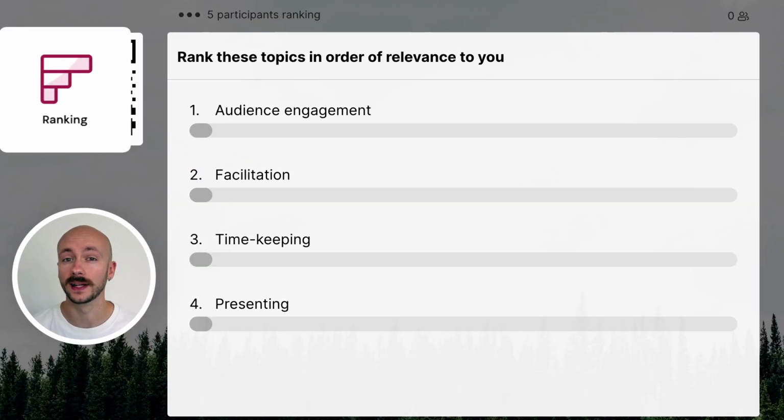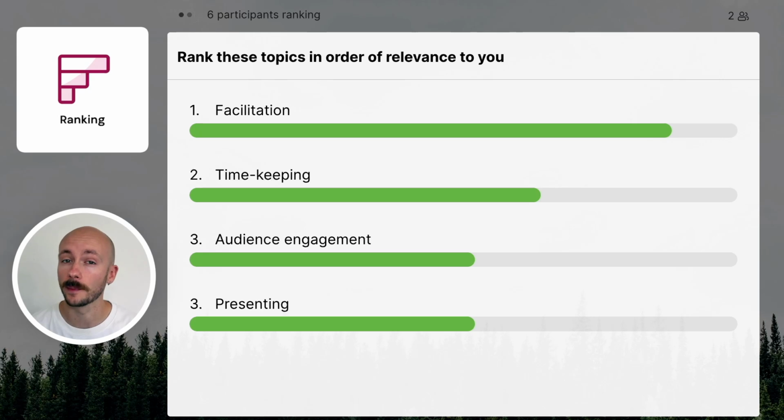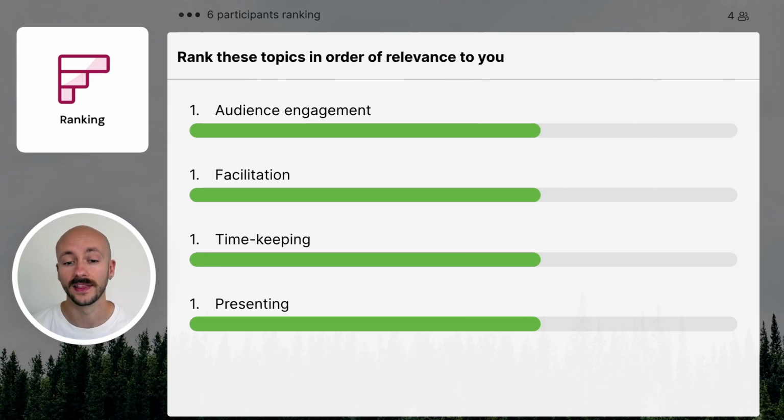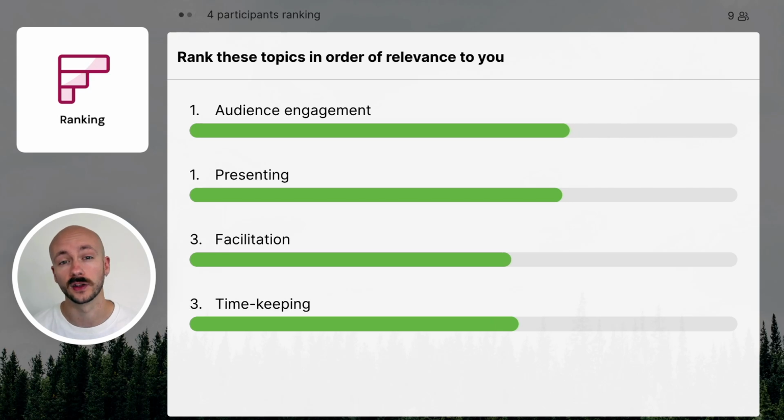Why not use a ranking poll and ask your audience in advance to rank topics according to their relevance? Then you can tailor the content you deliver based on the results.